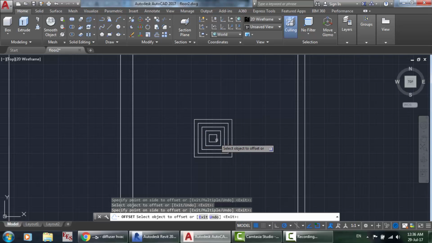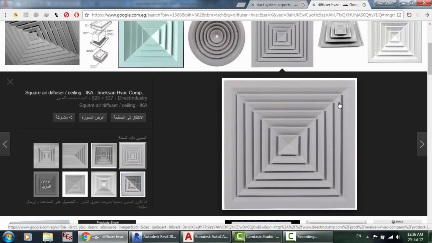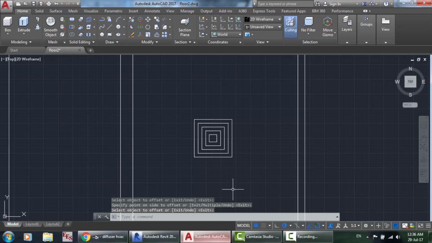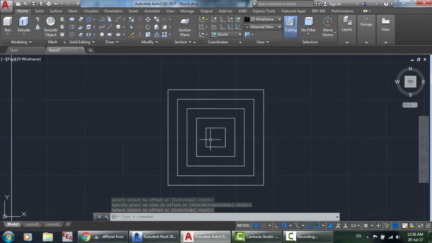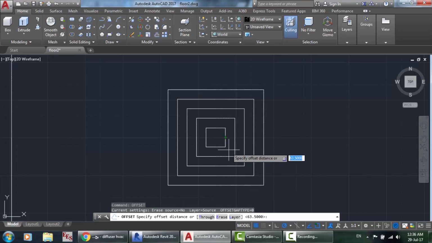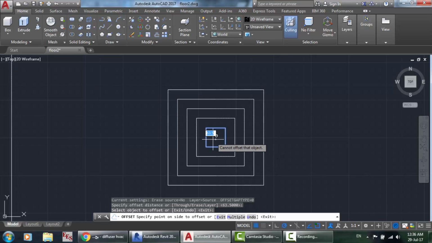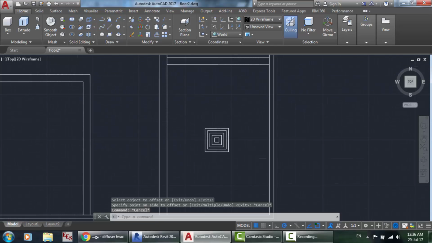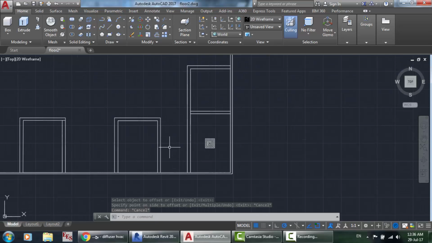Okay, so here is the 1 2 3 4 5 6 and 1 2 3 4 5. You can make another one if you want. Offset, yes, this, sorry. Okay, it's enough to do this diffuser like this.